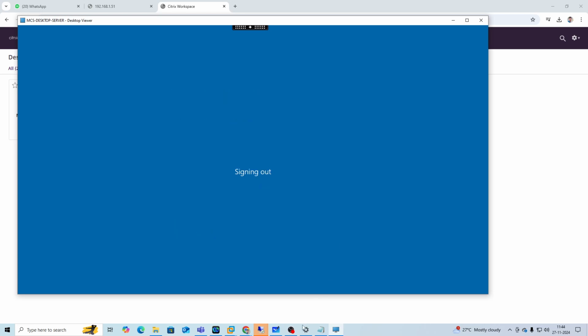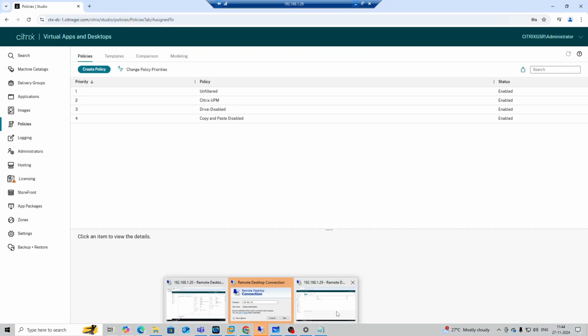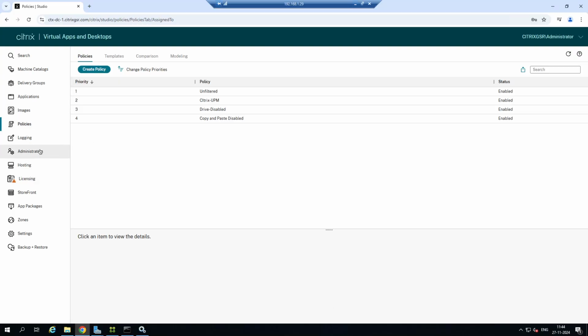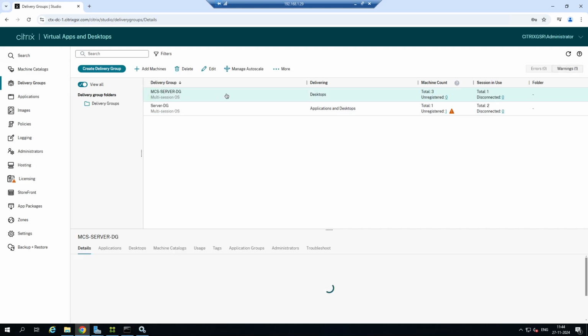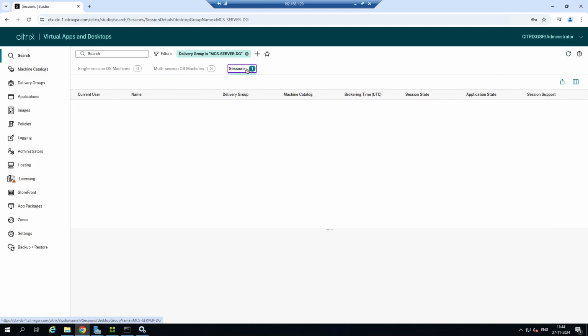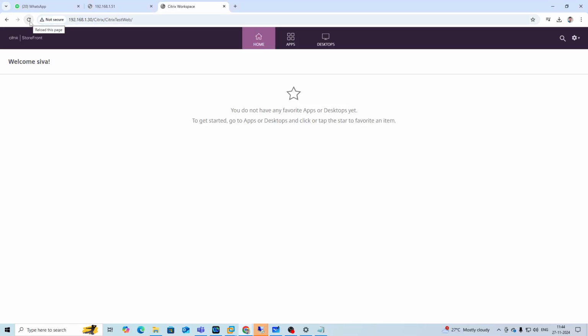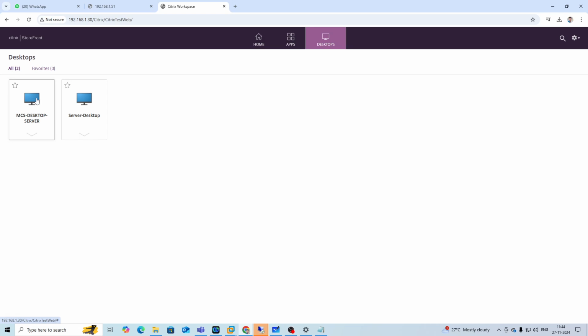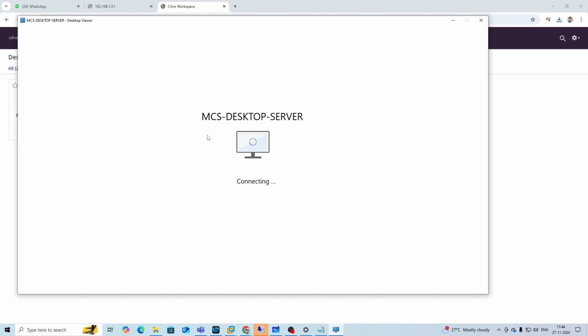Maybe we have two controllers, right? We restarted the service in only one controller. Maybe it has synced up with the other controller. You are not getting it, I guess. Yes, we have one more controller also, right? Might be the user is getting the broker from the other controller. Okay, now try to log in. So in real time, when you are creating a policy, it won't take immediate effect. It will take time.